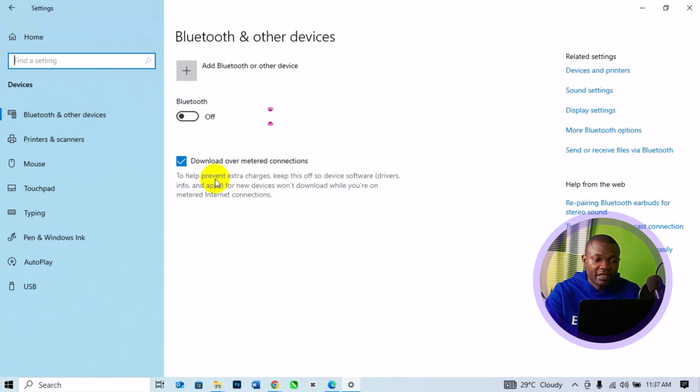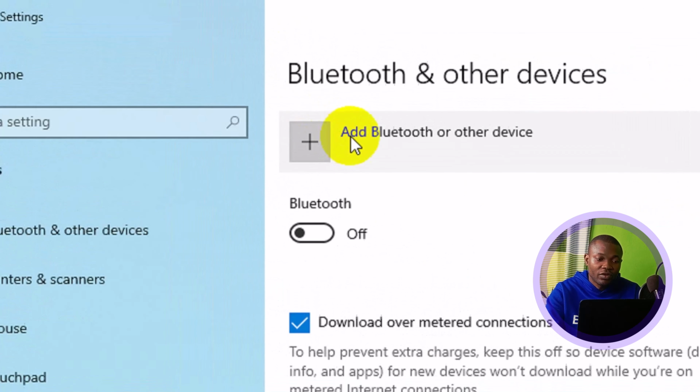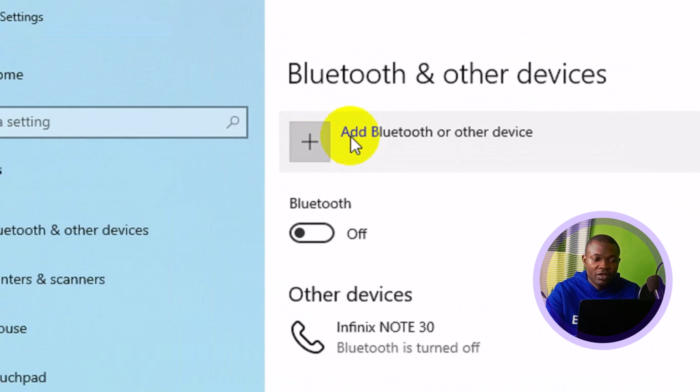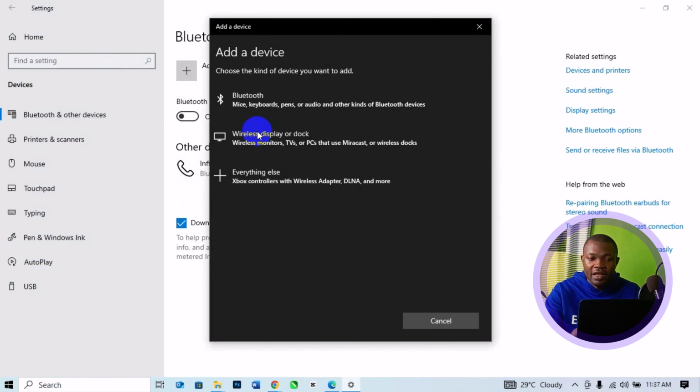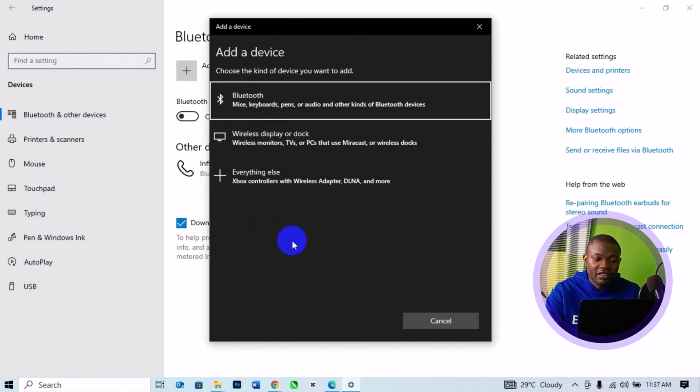Then it's going to take you right here. Now, under Bluetooth and other devices, here you can simply click on this plus sign right here. This allows you to add a new Bluetooth device. So when you click on that, then you have options right here. Then you can add a new, and when you click on that, this is going to pop up. Here, add a device. Choose the kind of device you want to add: Bluetooth, mouse, keyboard, pens, or audio, and other kind of Bluetooth device.